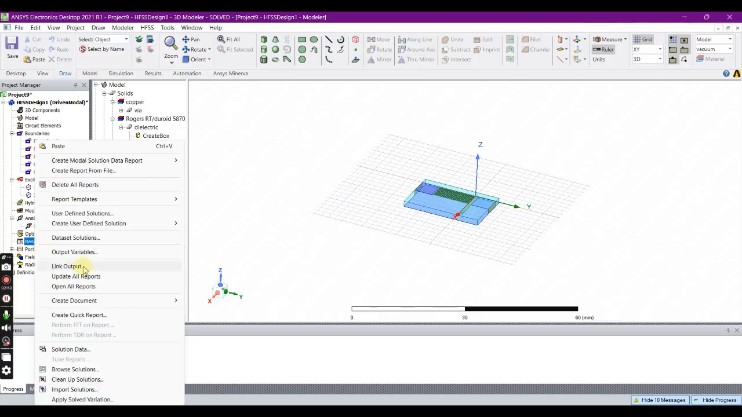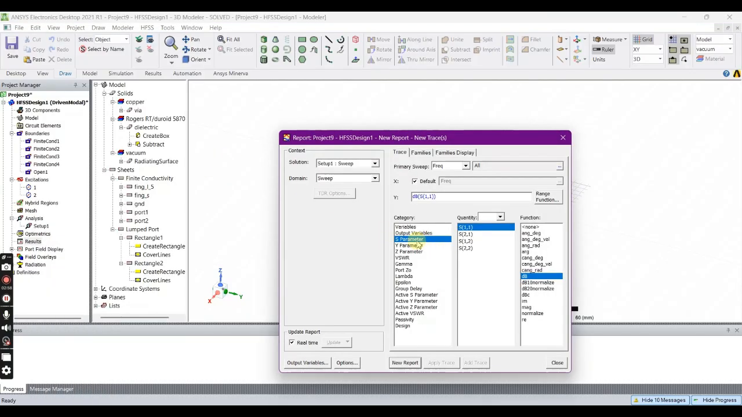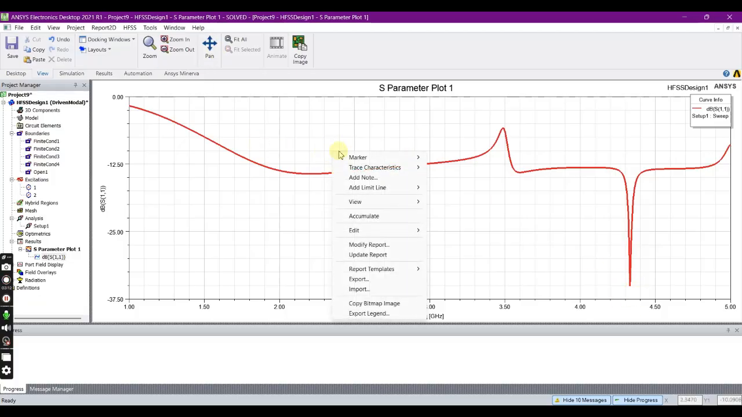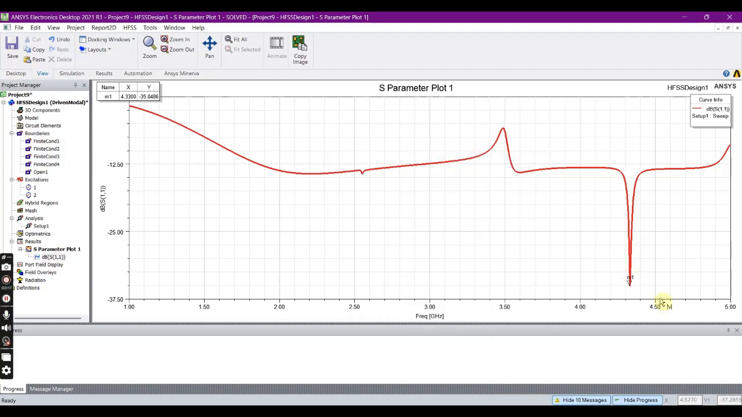On the result, just right click and create model solution data report, rectangular plot, and as a parameter, choose S11. On the new report, we can see this kind of graph, and it is resonant at about 4.5 gigahertz. Supply marker, and it is 4.33 gigahertz. So the first step of this design is completed.